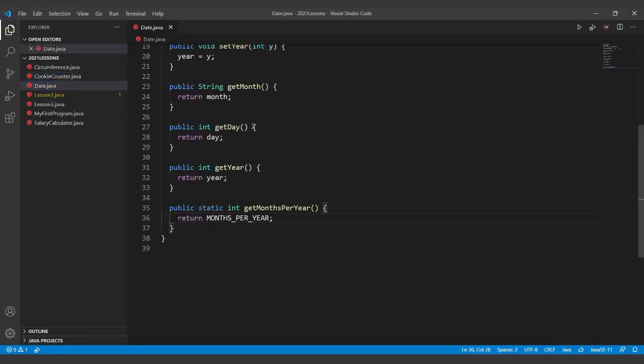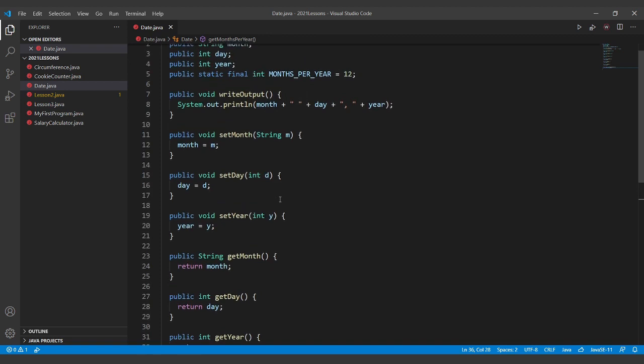Let's open up date.java once more, and we are just going to redo our setter methods. Basically what we want is for our methods to make sure that we never set values that don't make sense. Remember before that I said the reason that we use setters is because they give us control.